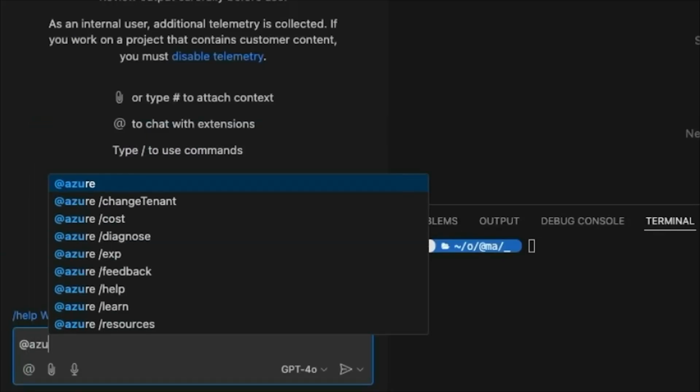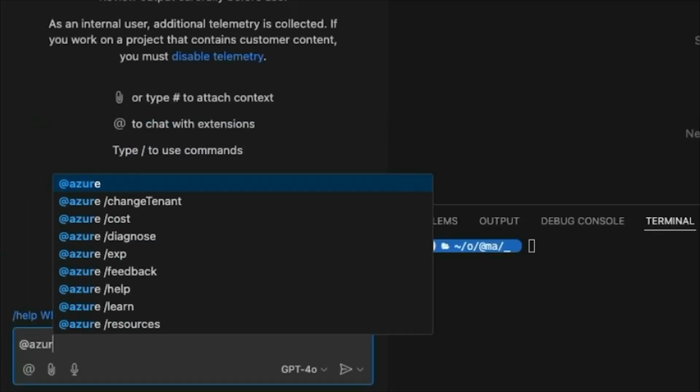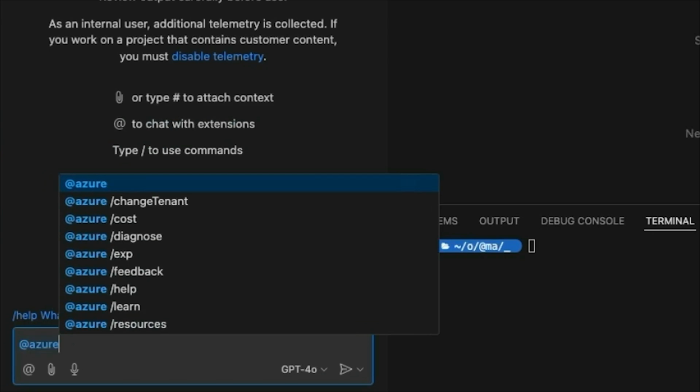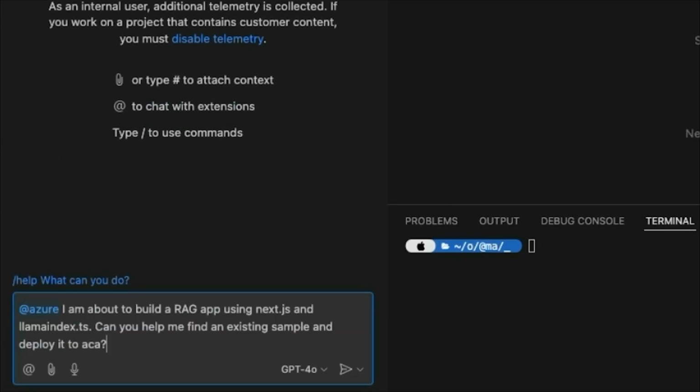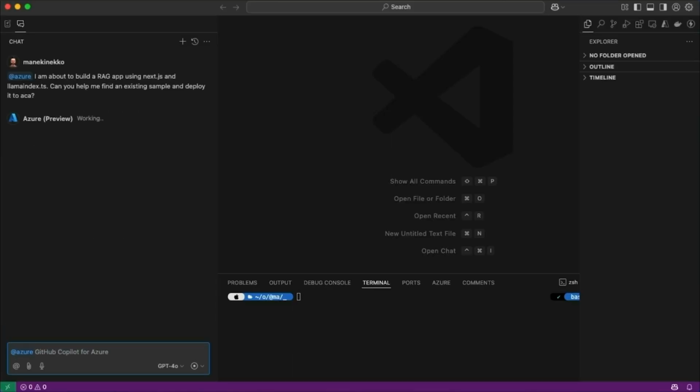So after installing the GitHub Copilot for Azure extension for VS Code, I can just talk to my Copilot by invoking @Azure, then asking it to help me find a sample. Let's give it some time to retrieve all relevant resources.